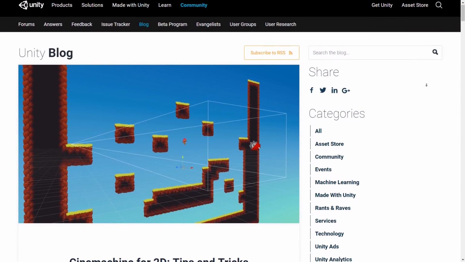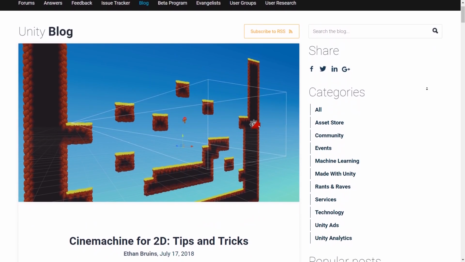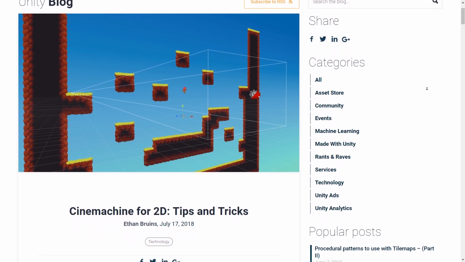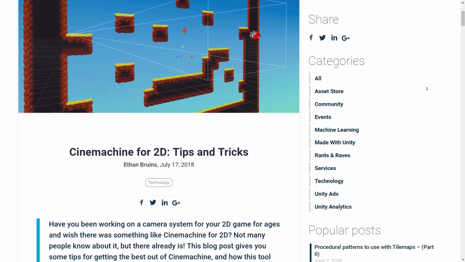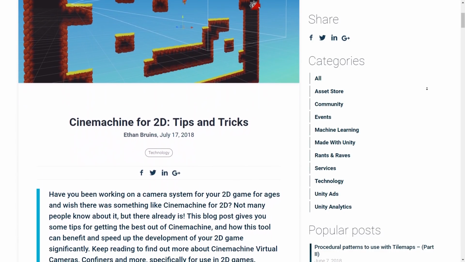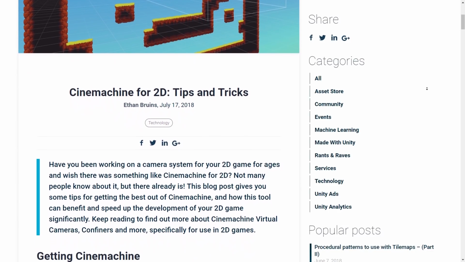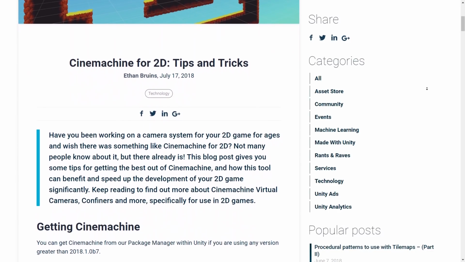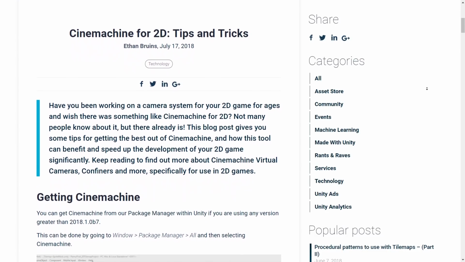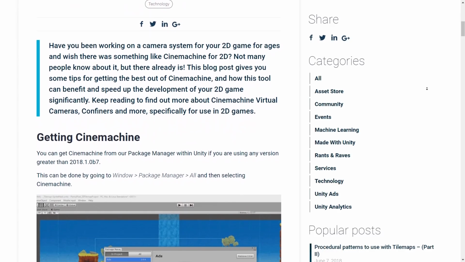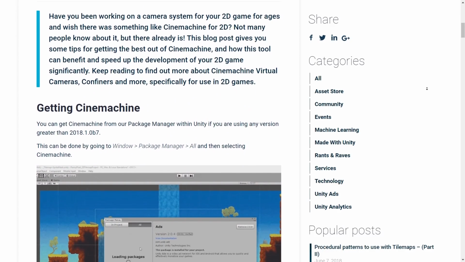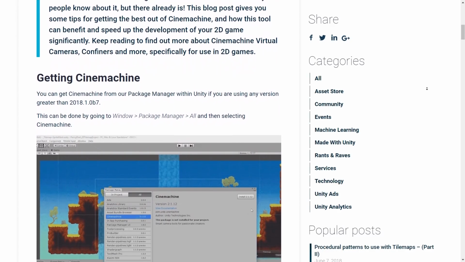Instead of taking up too much of your time, I'm just going to link Ethan Bruin's blog post down in the description, which is basically an overview of how you get Cinemachine 2D and how you set it up correctly. Obviously, full credits to Unity and Ethan for this brilliant post. I think it was nicely done and it covers pretty much everything you should know about the feature and its 2D implementation. And by the way, if you want me to make a tutorial on Cinemachine, let me know in the comments and I'll do it.